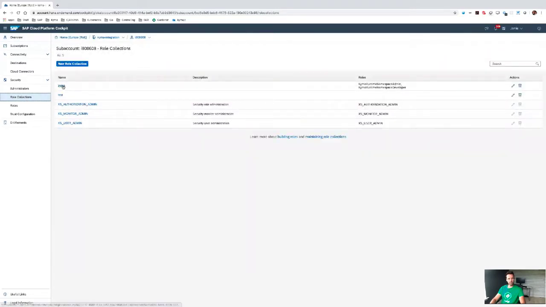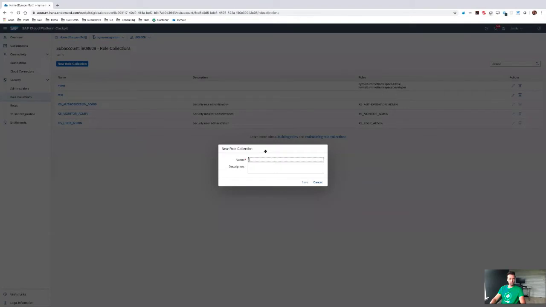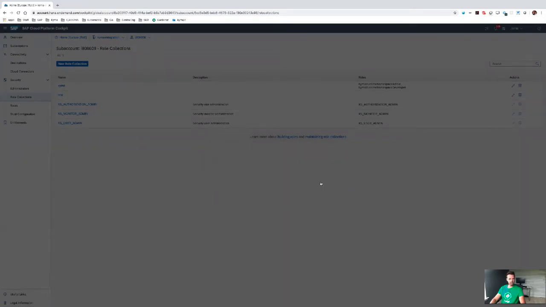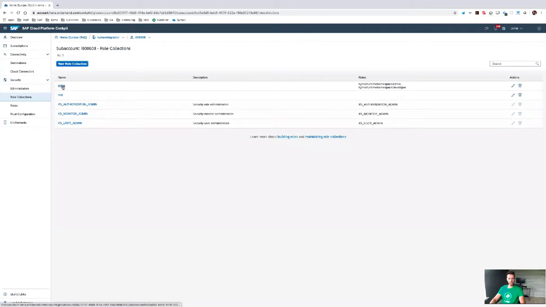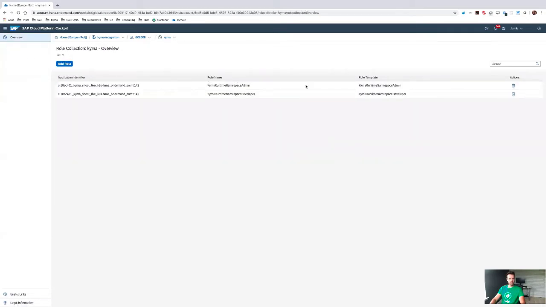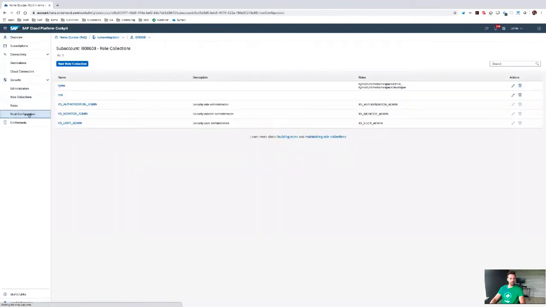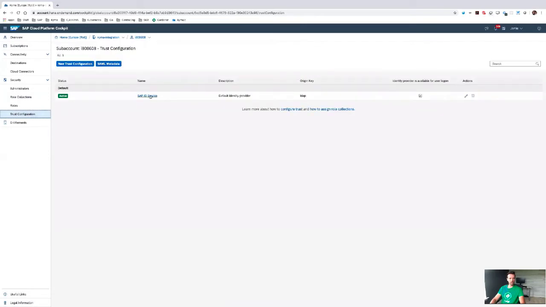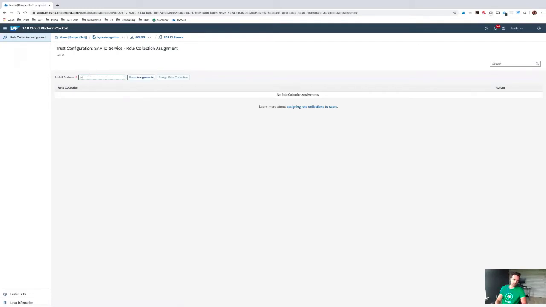And you're going to set up a new role collection here. So you just click new role collection, provide a name. And you can see here I have this Kyma one set up. And you just basically add these two roles into your role collection by choosing the Add Role button and finding them. And then that portion would be done. And next you would come into trust configuration, choose your ID service, and then you would search for your email address that you want to provide access to.